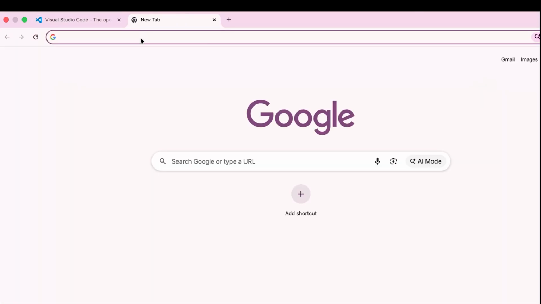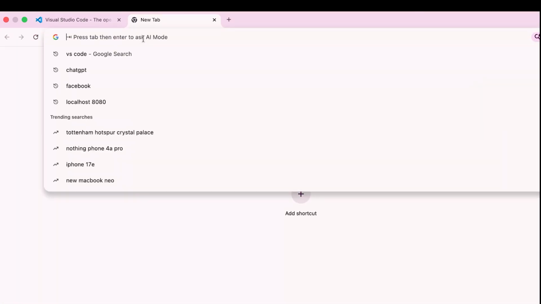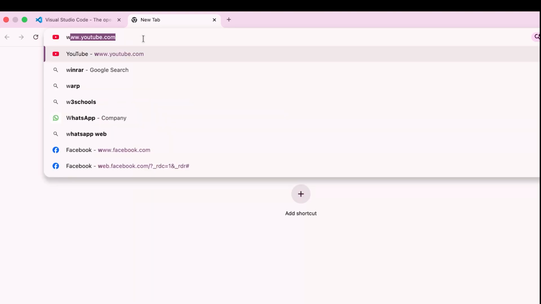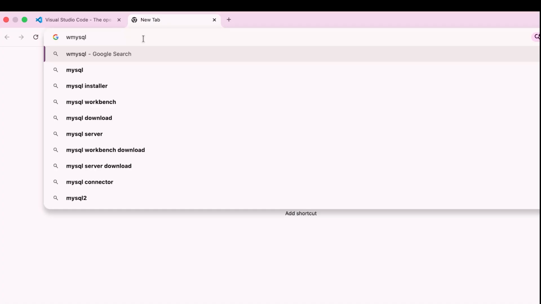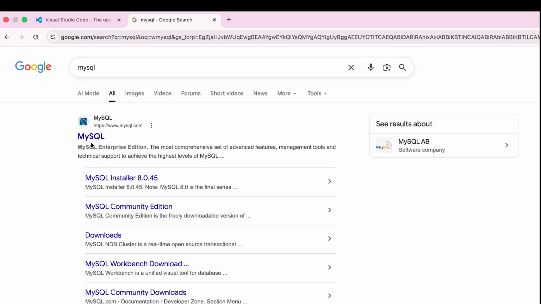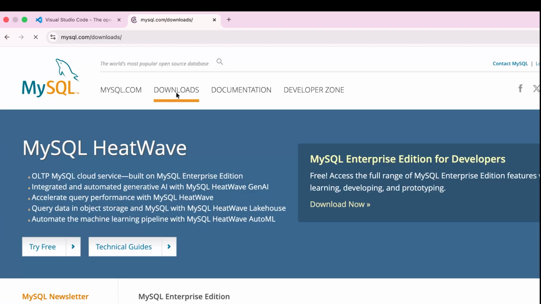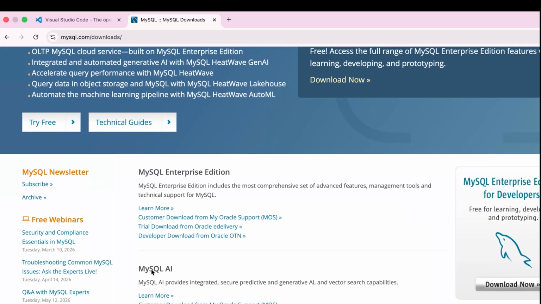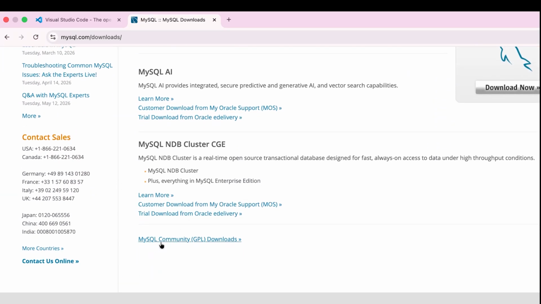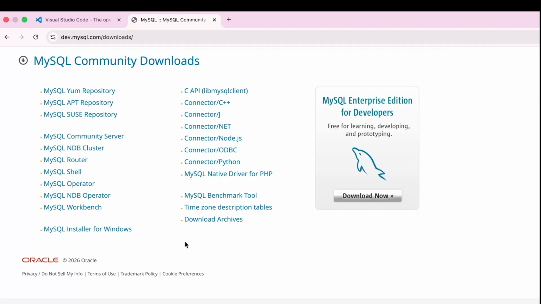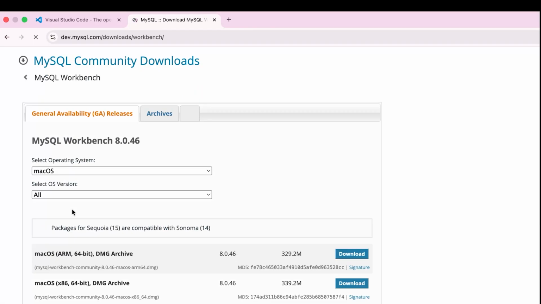Another step that I'm going to show you is how to install MySQL Workbench. So I'm going to search for MySQL right here. Then you're going to click the MySQL official page and go to downloads. Then you're going to navigate to the MySQL Community right here. And then you're going to click MySQL Workbench. So I'm going to click this.